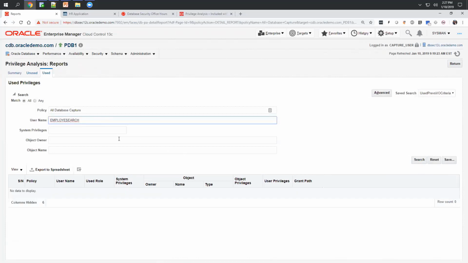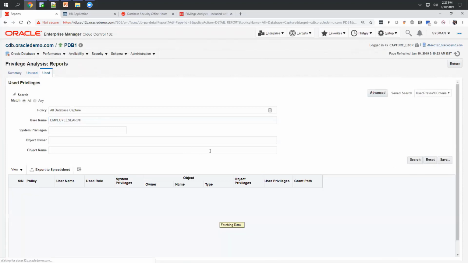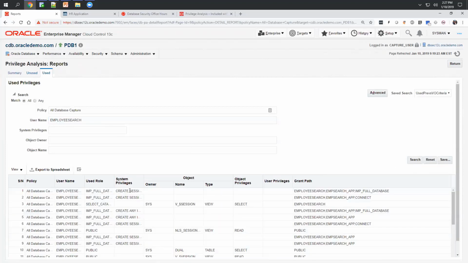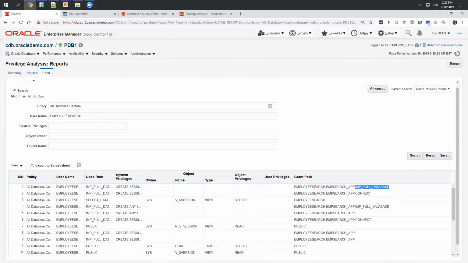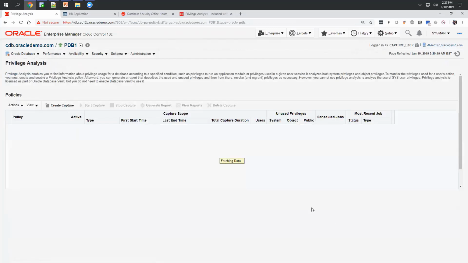It helps if you spell employee search correctly, two E's. Okay, so employee search used create session a couple times from the import full database, the connect, or from the employee search application role. Create any index was used from the employee search app role or from the import full database role. Well, I might ask myself or my fellow DBAs, why does employee search have import full database and export full database and some of these privileges?